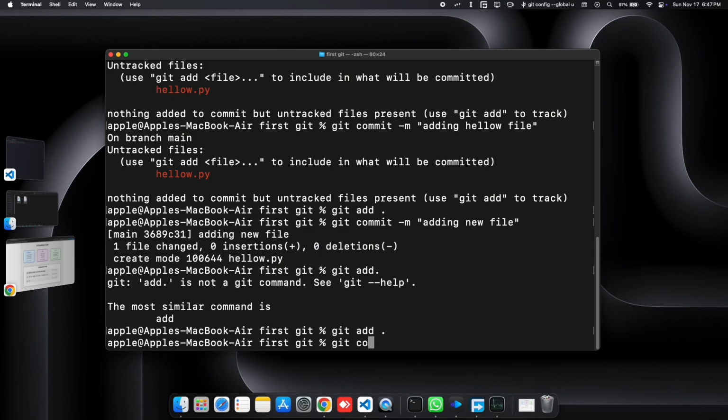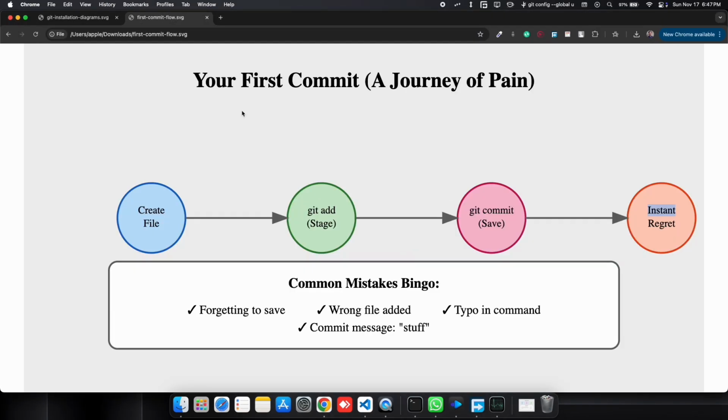Okay, another mistake is git commit. Sometimes we forget to add this one. Well, you are done. We created a file, added, git stash and saved commit. Now you may regret why you started learning it. That's an issue for everyone.